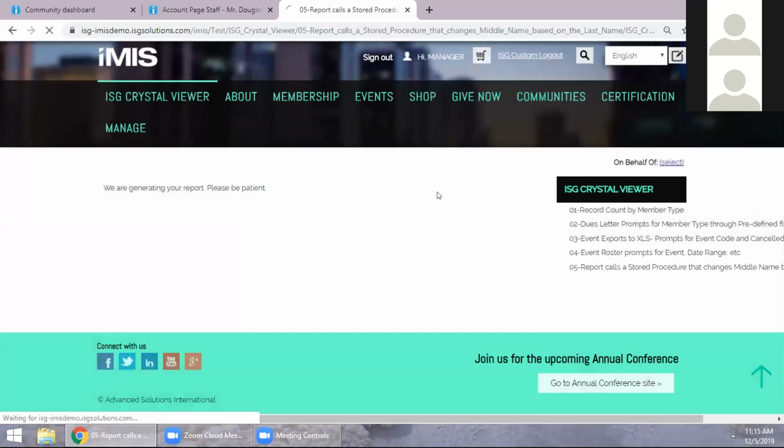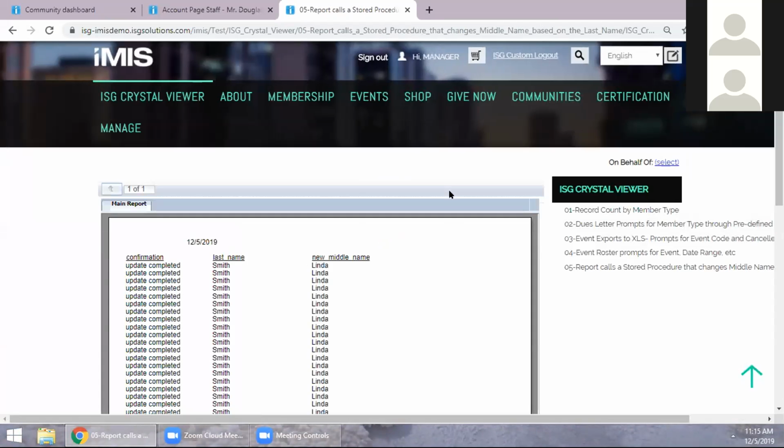So when I execute this, the report is actually calling the database, calling a stored procedure and saying, okay, I must find every record with the last name of Smith and now change the middle name for that record to Linda. So I just updated every record in the database with the last name of Smith and changed the middle name to Linda. For regular life, that's not a really good thing to do, but for a sample, it's a quick way to say, you know what, you can run stored procedures just like that using Crystal Reports Viewer for RiSE.